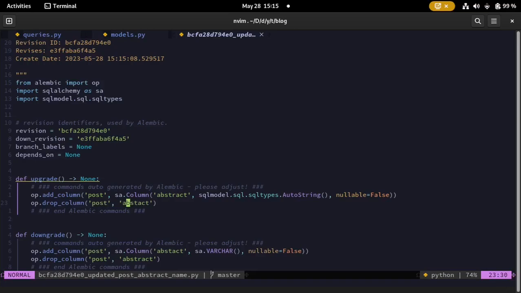We don't care, since we don't have any data in our database. But if you did, I don't want to lose data. If you already had a couple of posts and you don't want to completely drop the abstract section of those posts, you could come inside here and edit whatever needs to be edited to rename, instead of dropping and adding columns.